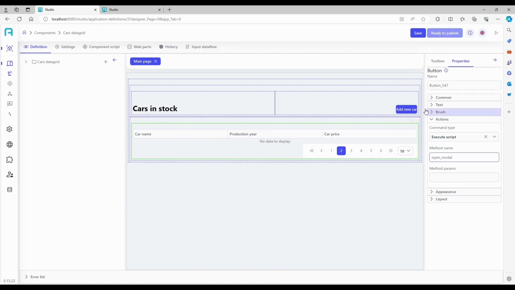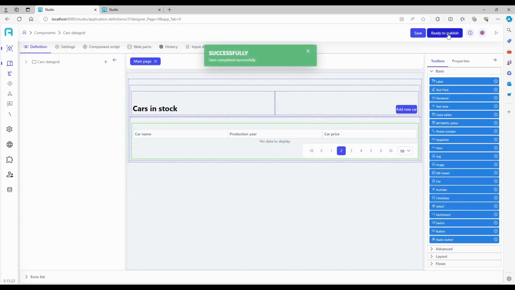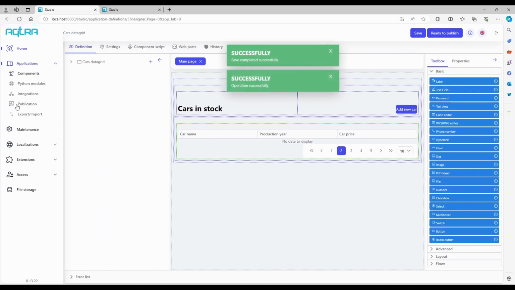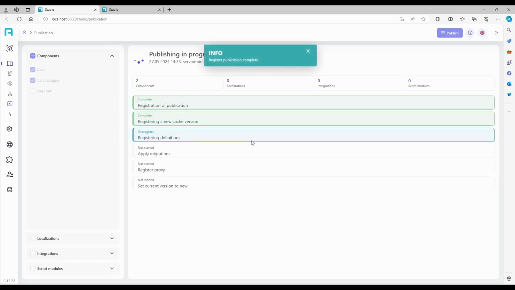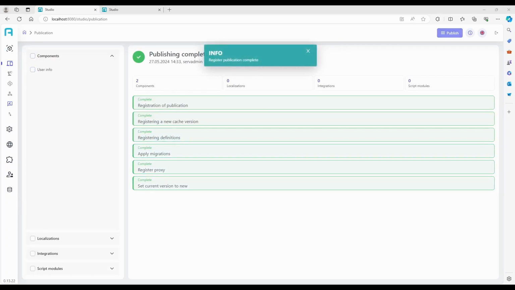Now we need to save the component. Press Ready to publish. Go to the Publication menu. Publish both of our components. Now go to the new home.